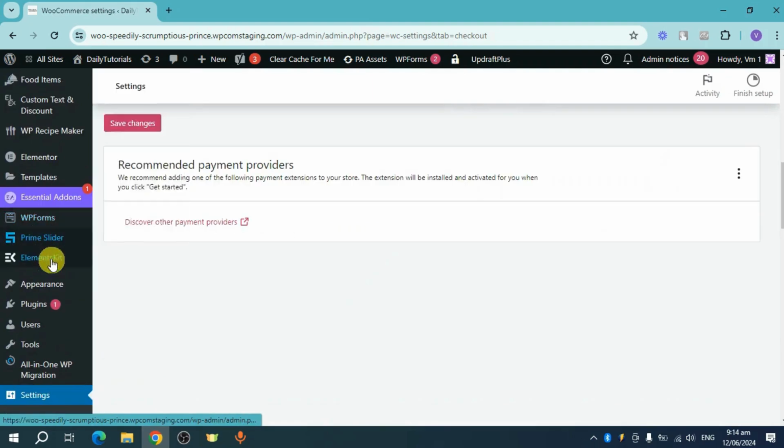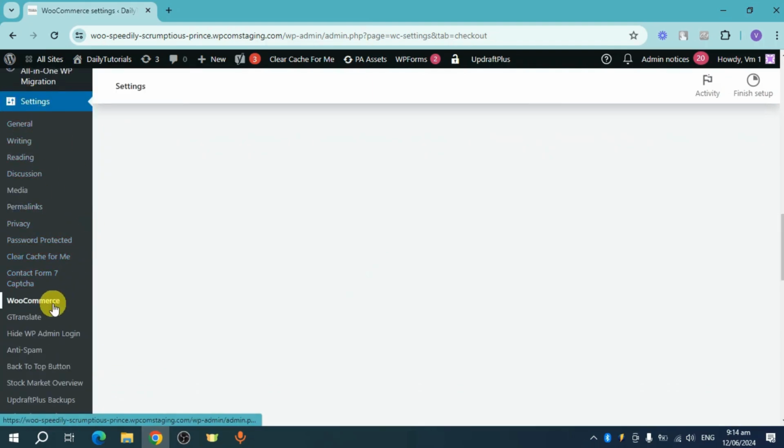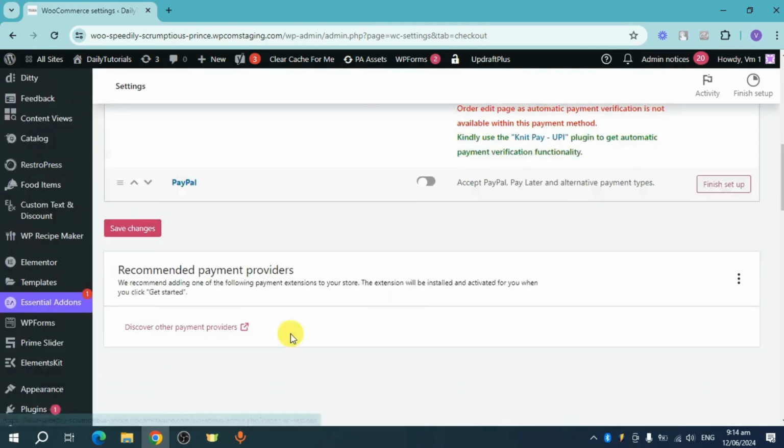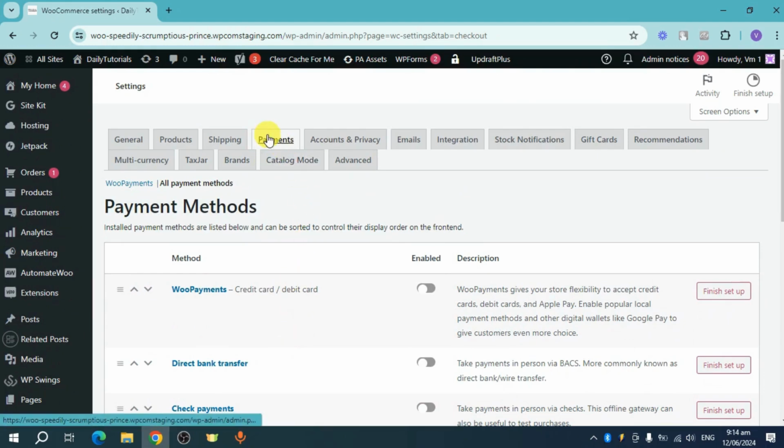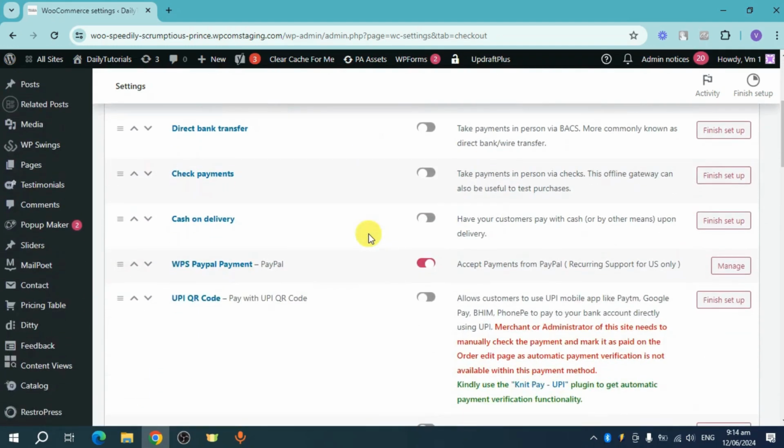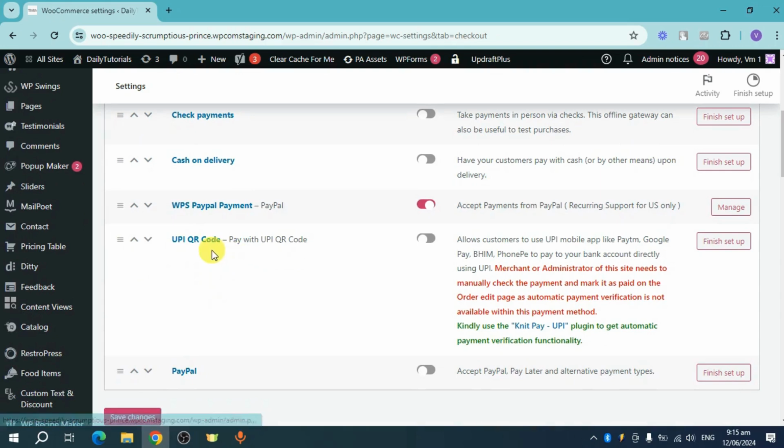The next thing you need to do is head over right here to our settings and then head over to WooCommerce. Once you click on that, you just need to head over to the payments. And once you click on that, scroll down and you can see right here that the UPI QR code is now added right here. So you just need to head over and then enable this.